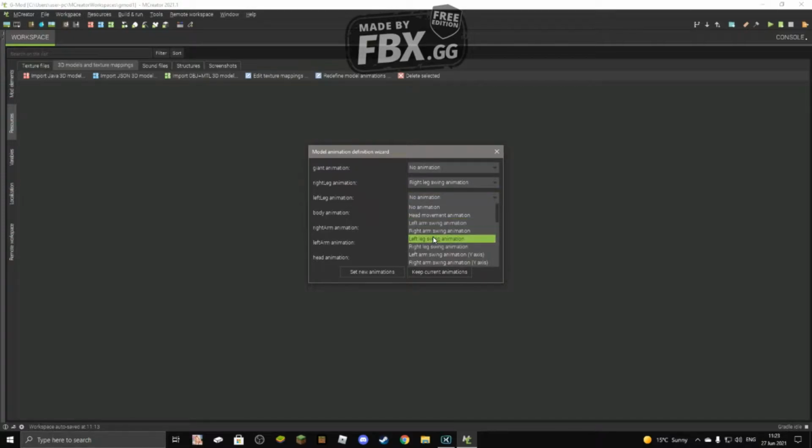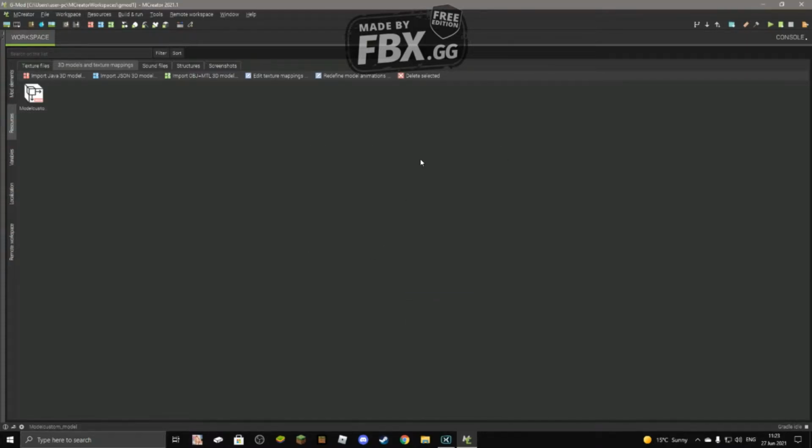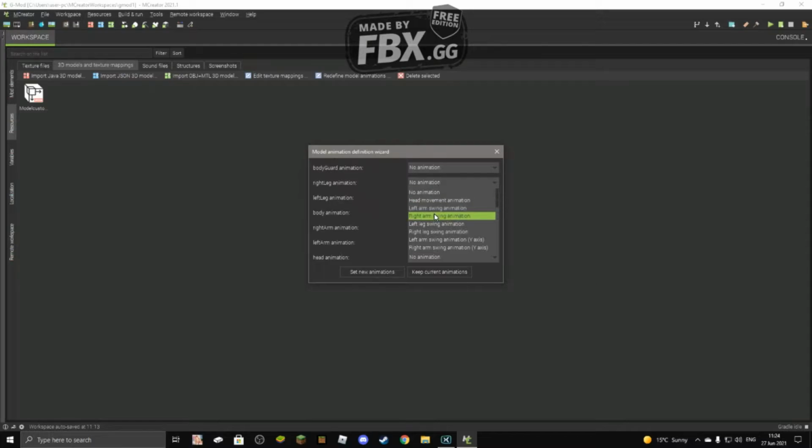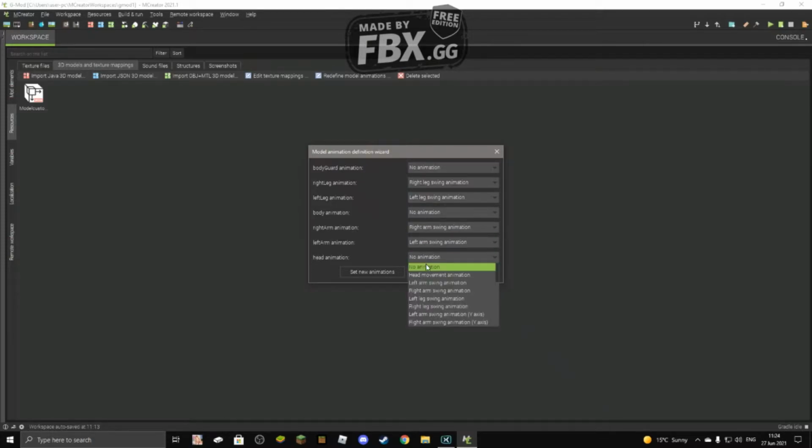Left leg, right arm, left arm, and hip. Okay, let's do the bodyguard. Right leg swing, left leg, left arm, and hit.